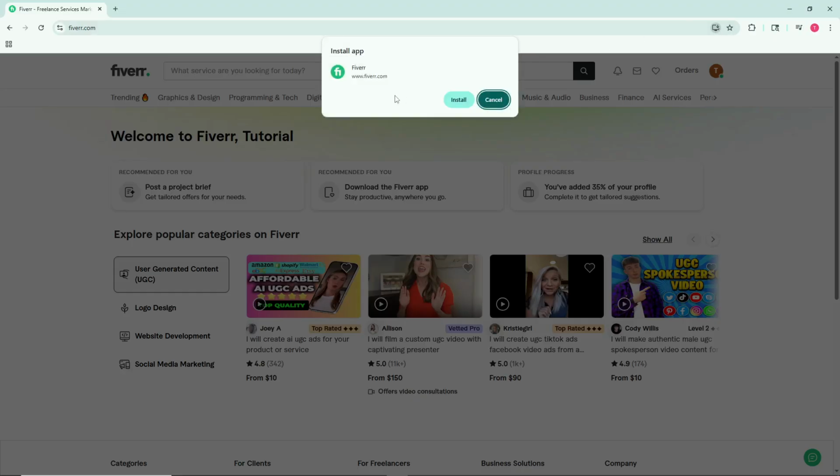This action tells your browser that you want to install Fiverr as a progressive web app, which essentially gives you quick access to the platform without needing to keep a browser tab open all the time. It's a convenient way to streamline your workflow if you're a frequent Fiverr user.